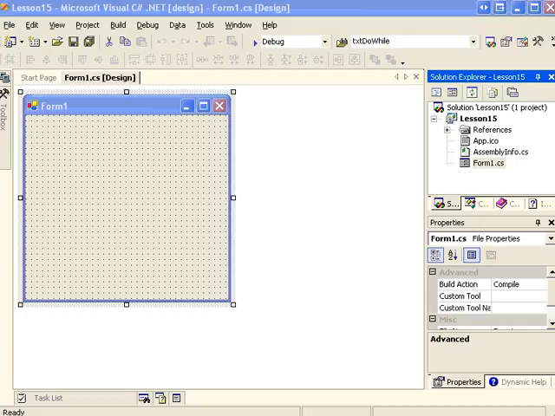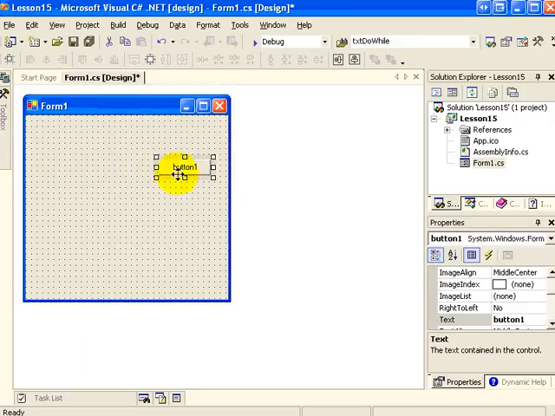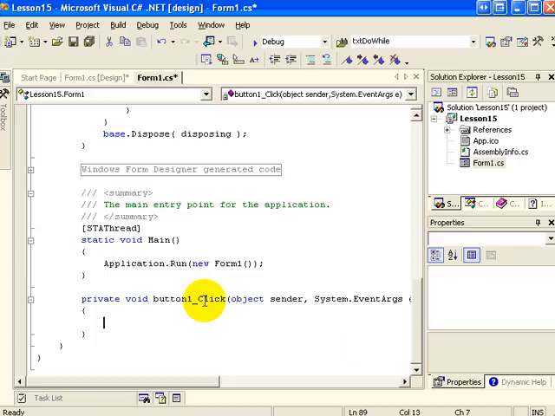So let's take a look at arrays in a practical use by creating a new project. I created a new project called Lesson 15, and I'm going to add a single button onto my form. I'm going to double click that button so I can get into the button 1 click event. And here I'm going to type out a declaration for a regular variable as a starting point.